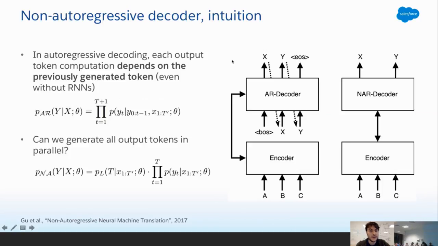As you can see here, you can generate X, then you have to reuse X before being able to compute the next word Y. This is illustrated by this probability equation. If you want to get the probability for a word YT, it always depends on the previous output words Y0 to T minus 1. So you might ask, what if we try to generate all of the words in the output sequence in parallel? Well, there is a naive way of doing this if we just remove this condition of Y0 to T minus 1.